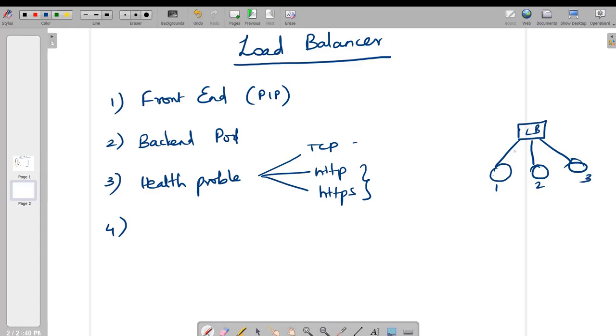In TCP, the load balancer keeps on checking, are you alive, are you alive? But in HTTP and HTTPS, it checks, are you alive and can I give you the workload? And if the VM says yes, then there is an equal distribution. Now the recommended one is HTTP, and the last one is the load balancing rules, wherein we don't have to configure anything, but we need to completely check if everything is perfect or not.